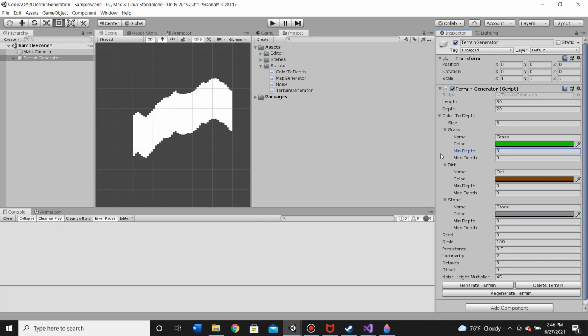And then for the depth values, just so I have more of a range, I'm actually going to set the depth to something like 40. And then I'm going to set the grass to being about 0 to 5, the dirt being 5 to 15, and then the stone being 15 to 40.